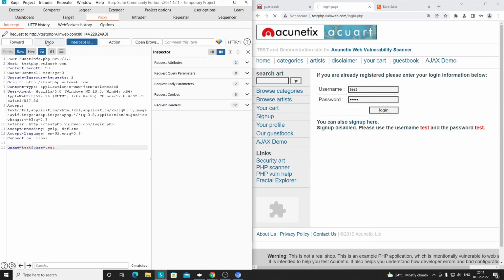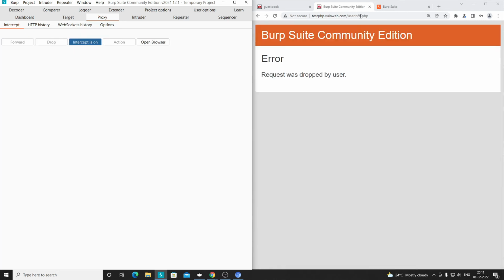So see, if I drop this request, drop means do not forward, what will happen? If I drop this request, you can see that nothing happened, like there was an error from the server side that the request is not accepted, or there is no response, because the request that was being sent, we dropped it, we didn't forward it. So that's why you get an error.